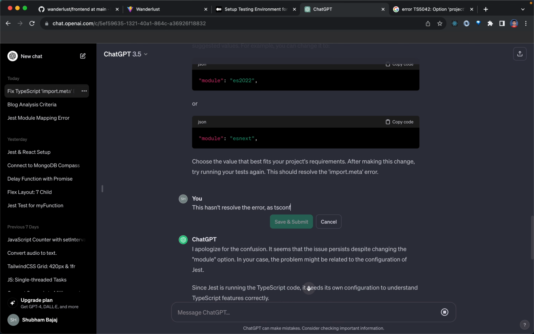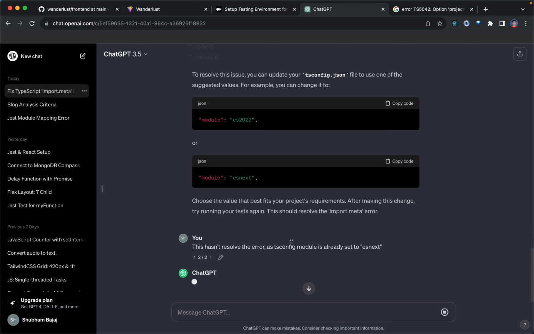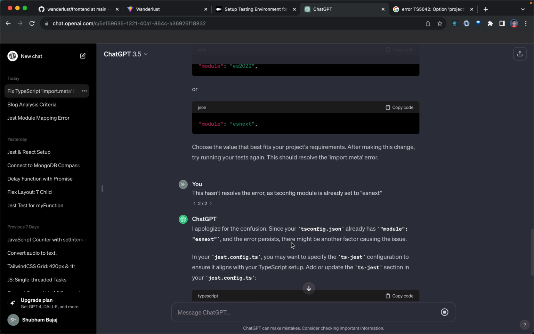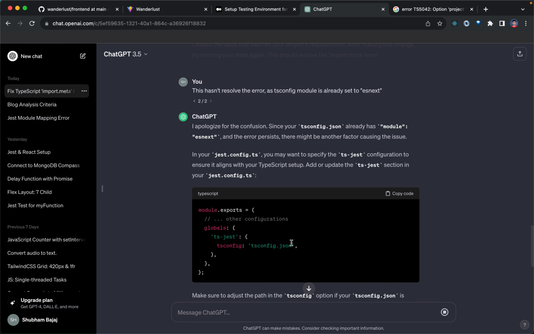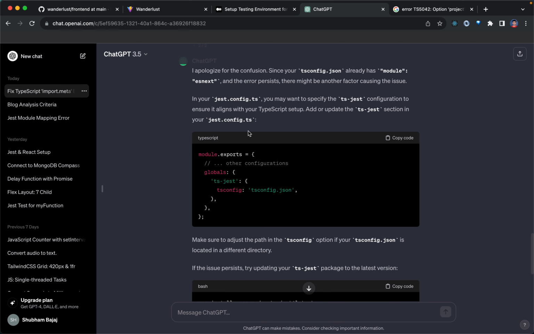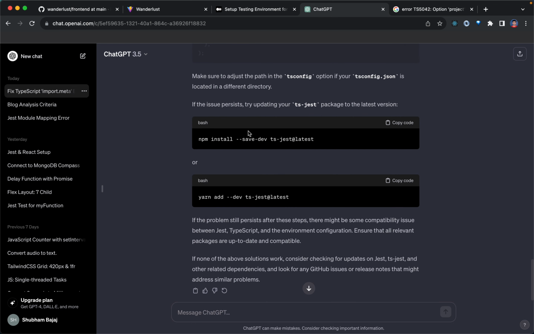As ts config is already set to, but yes, next. Fixing the typos and seeing again. You may want to specify ts-jest specification to. You will ensure it's aligned with TypeScript setup and update ts-jest section in ts-config.ts. It is latest only.